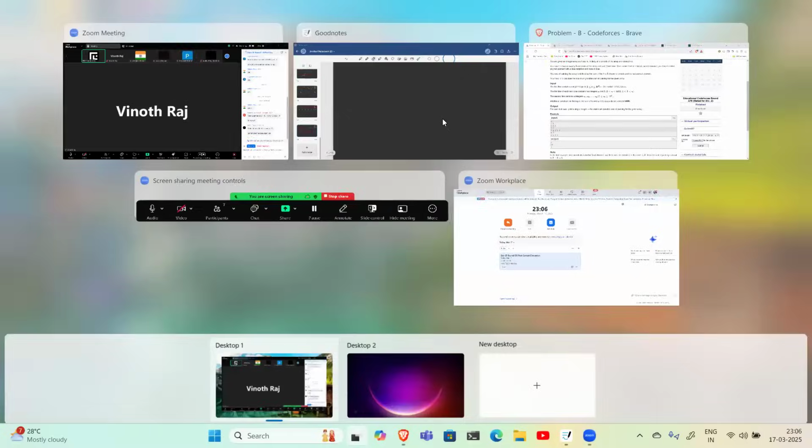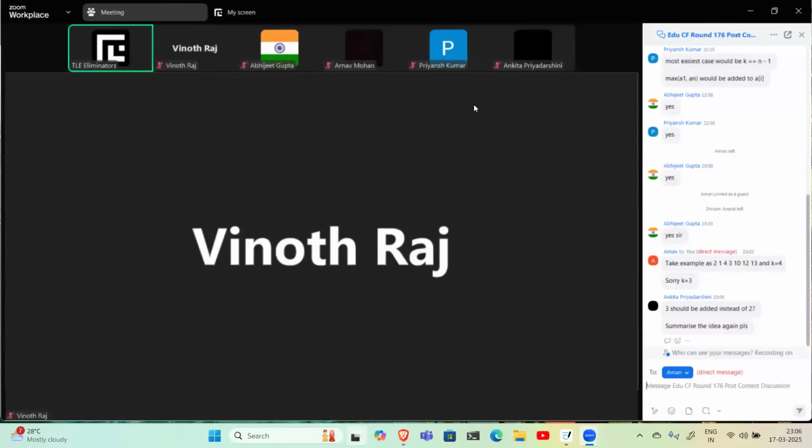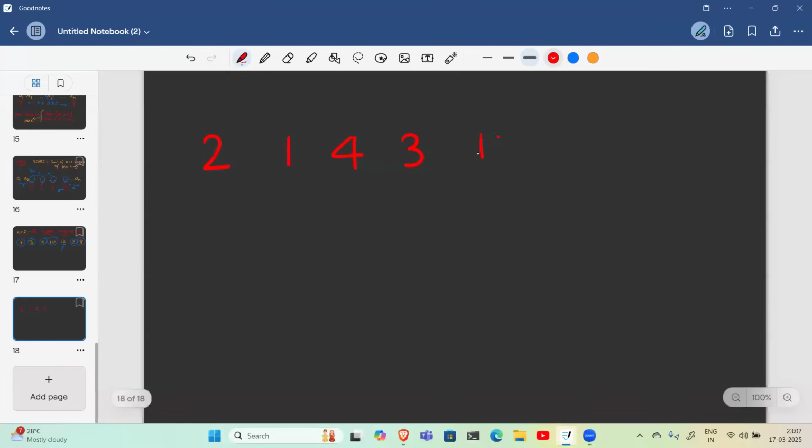And Aman says that the value of k is 3. Okay, Ankita, let me summarize the idea again. So my idea is, let me start with the example: 2, 1, 4, 3, 10, 12, and 13. And the value of k which is given to us is 3.